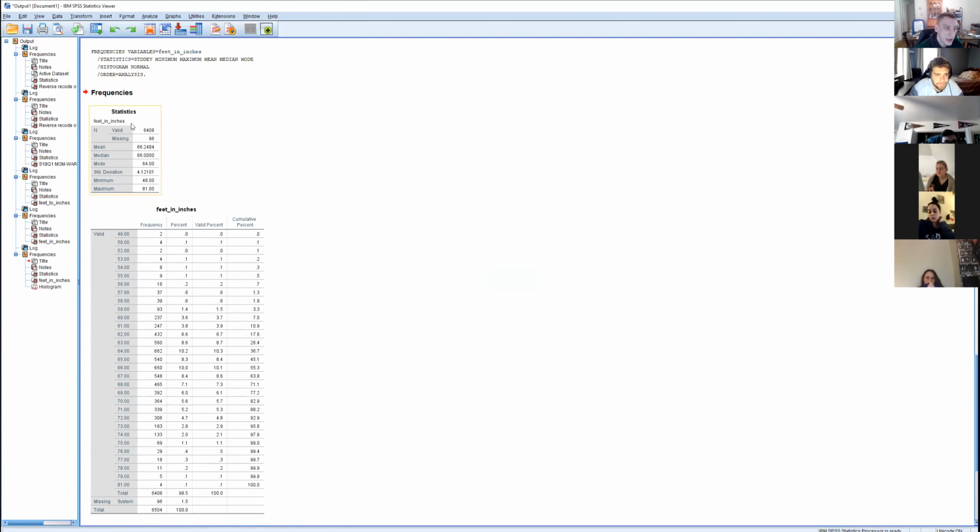Here's our mean. So the average height is 68.2484 inches. The median height is 66 inches, which divides the sample in half approximately. It's not quite a normal distribution, as you'll see below, so you can't really say that's 50-50. But then the most commonly given response is 64 inches, so 5'4".